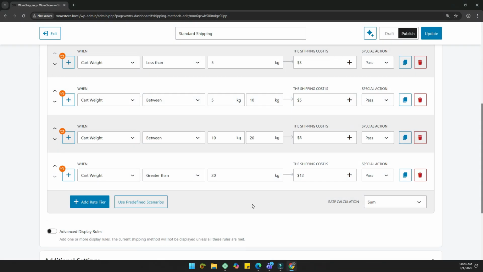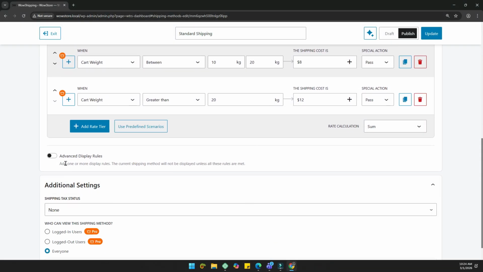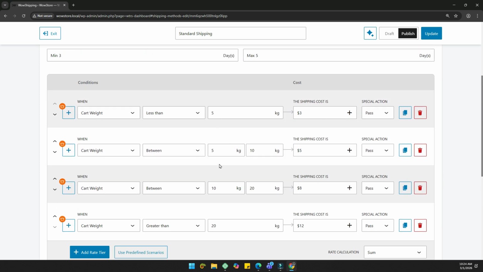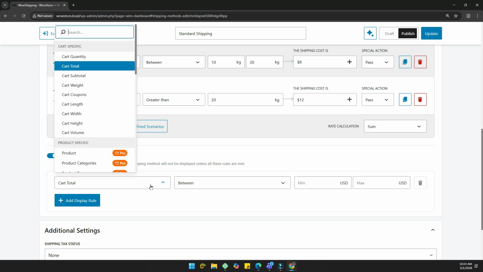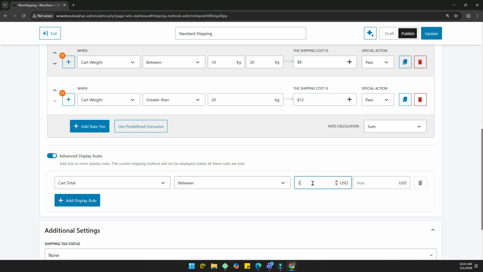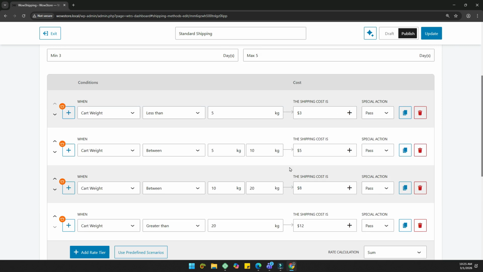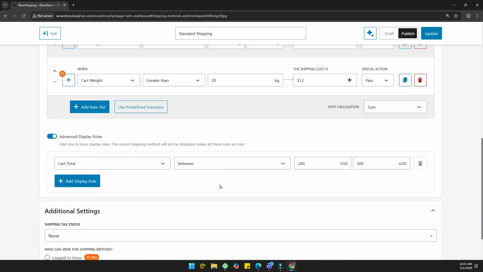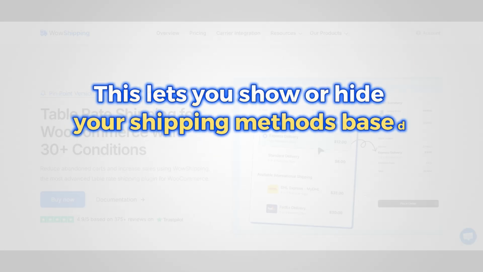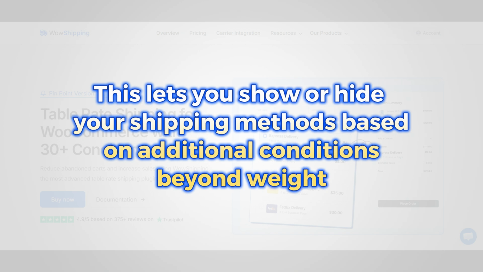Below the tiered shipping table, you'll find the Advanced Display Rules section. It's optional, but very powerful. This is where you control exactly when your weight-based shipping method appears at checkout. For example, you can set a condition where the cart total must be between $200 and $500. That means even if the cart meets the correct weight requirements, the shipping method won't appear if the customer's total order is only $100. In short, this lets you show or hide your shipping methods based on additional conditions beyond weight.